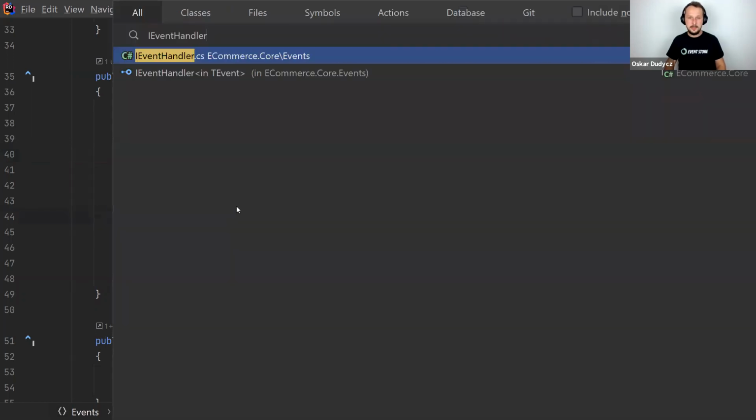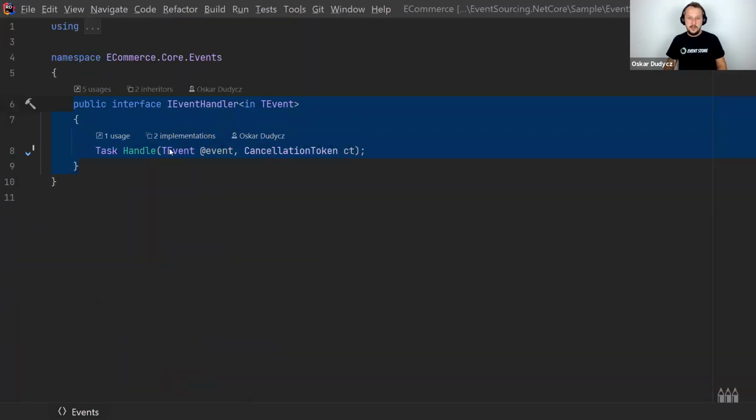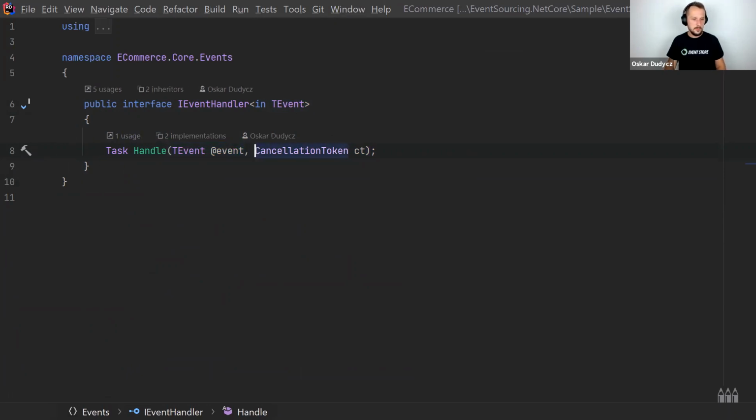An event handler is an interface. This is the only marker interface that we are using here, that takes the event and a cancellation token and returns a task, because that's also asynchronous. So this is a serious enterprise application. We are doing asynchronous code here.